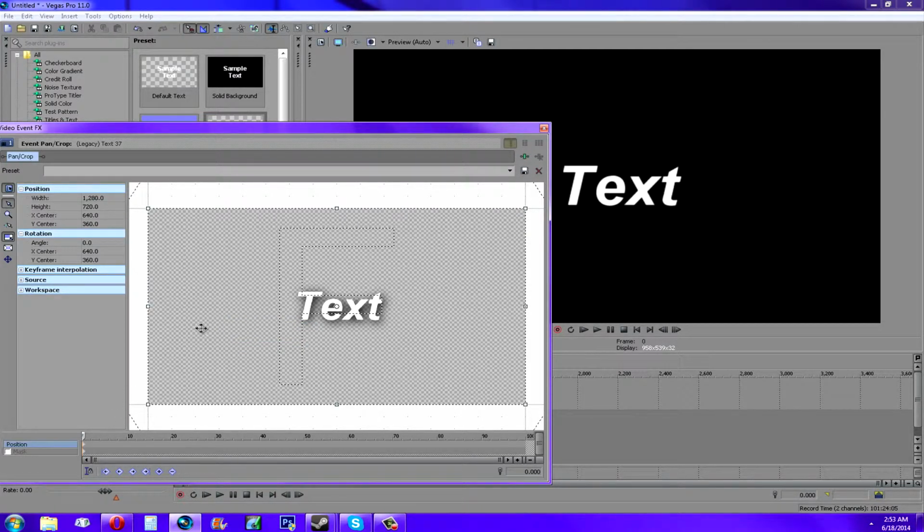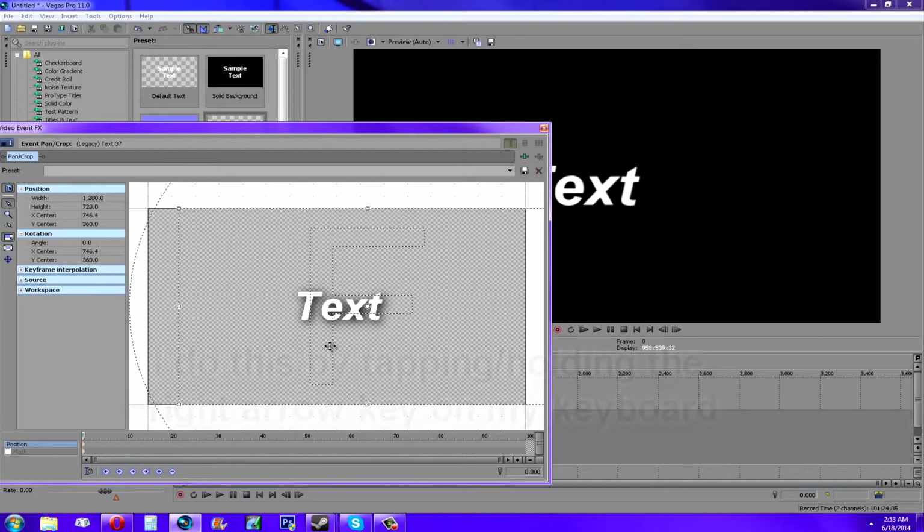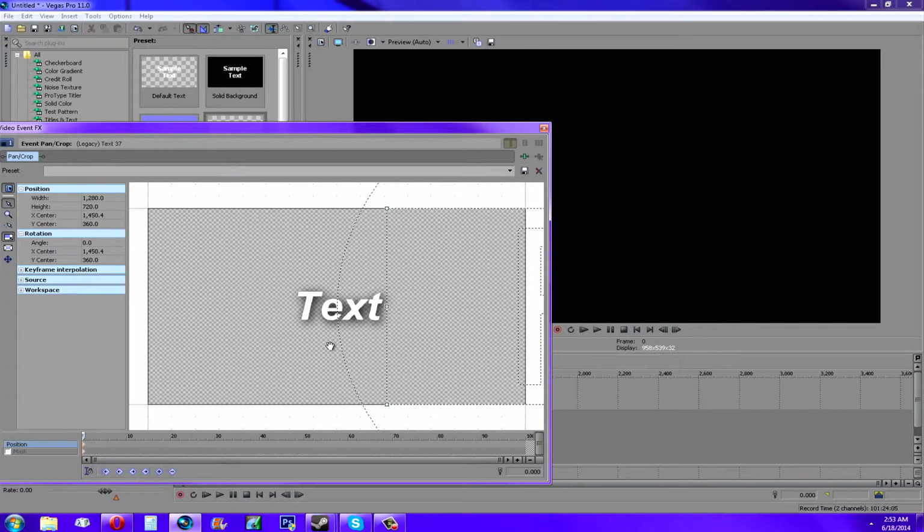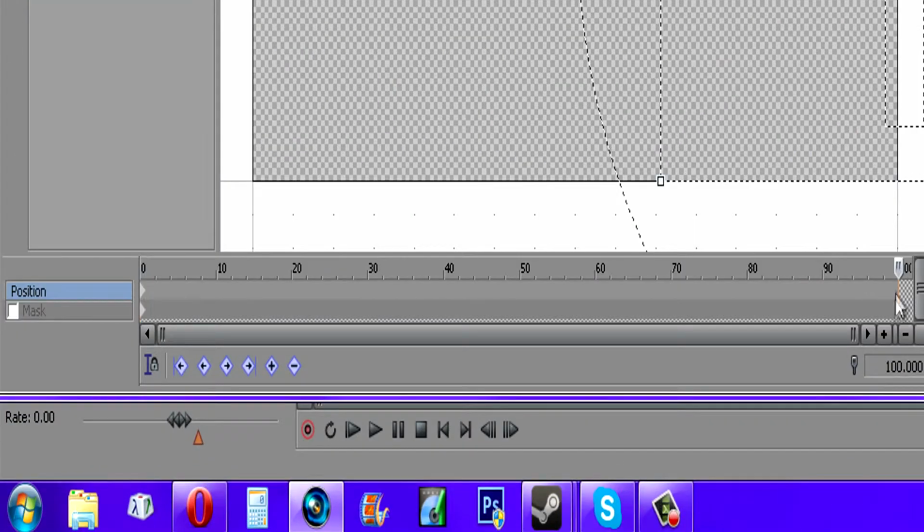But I want this to come in from the left, so it's not going to start out in the middle of the video. We're just going to move this until it's all the way out of the box, cut out on the left of our video. Like I said, it's a simple effect, so we're going to go all the way to the end. So about, once again, 100 frames.